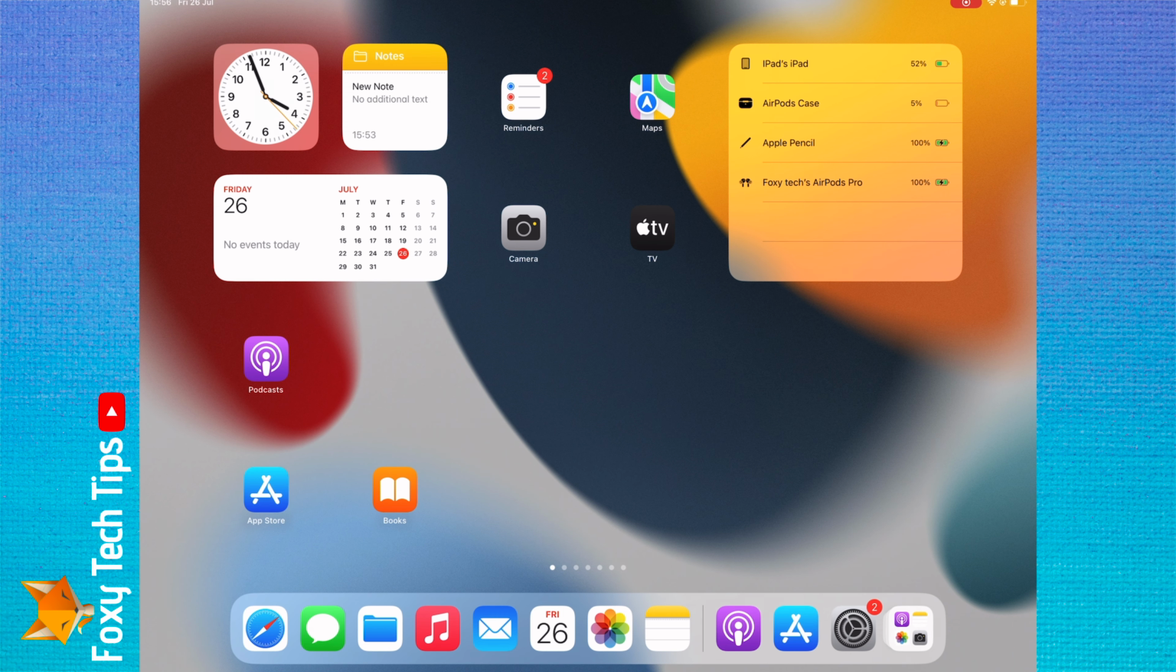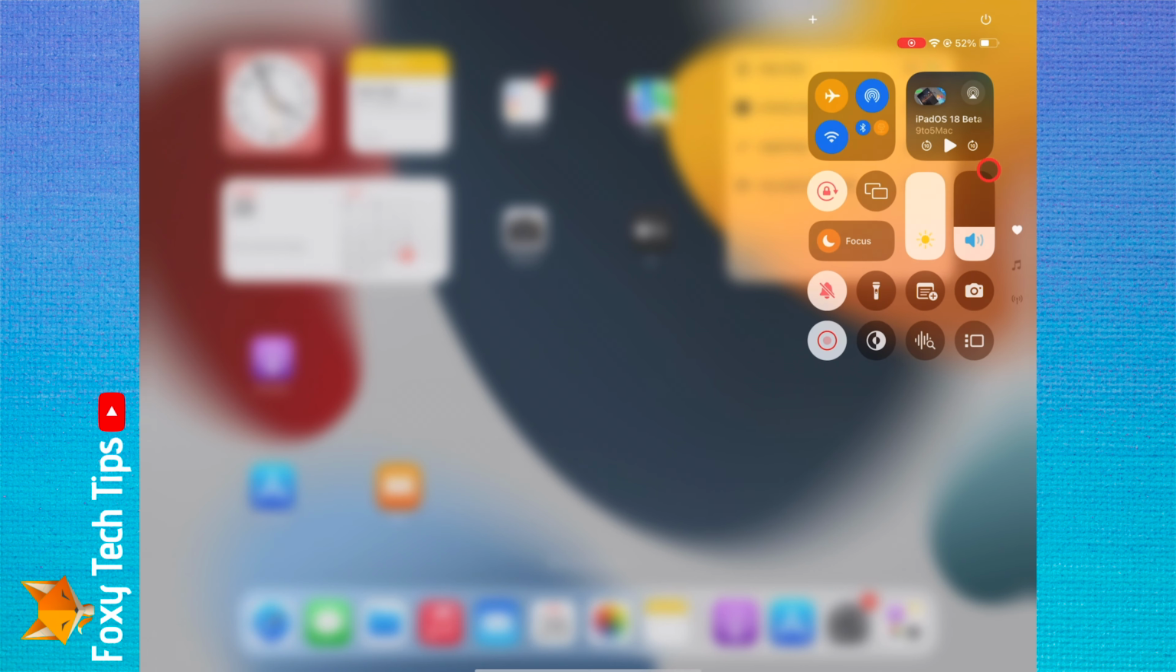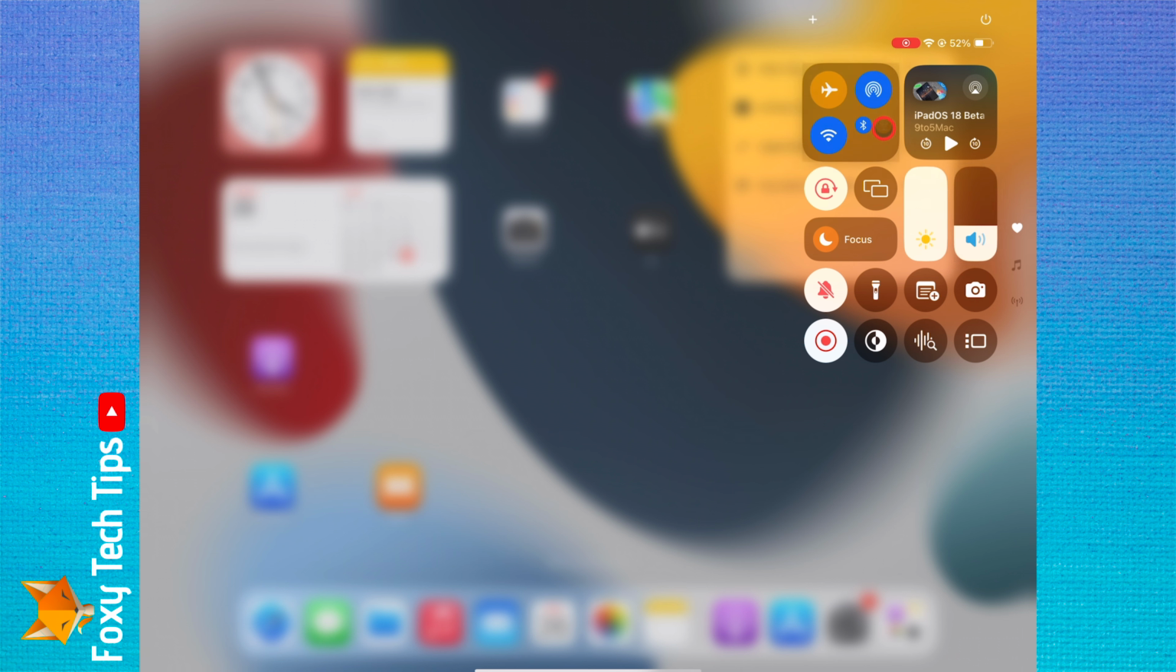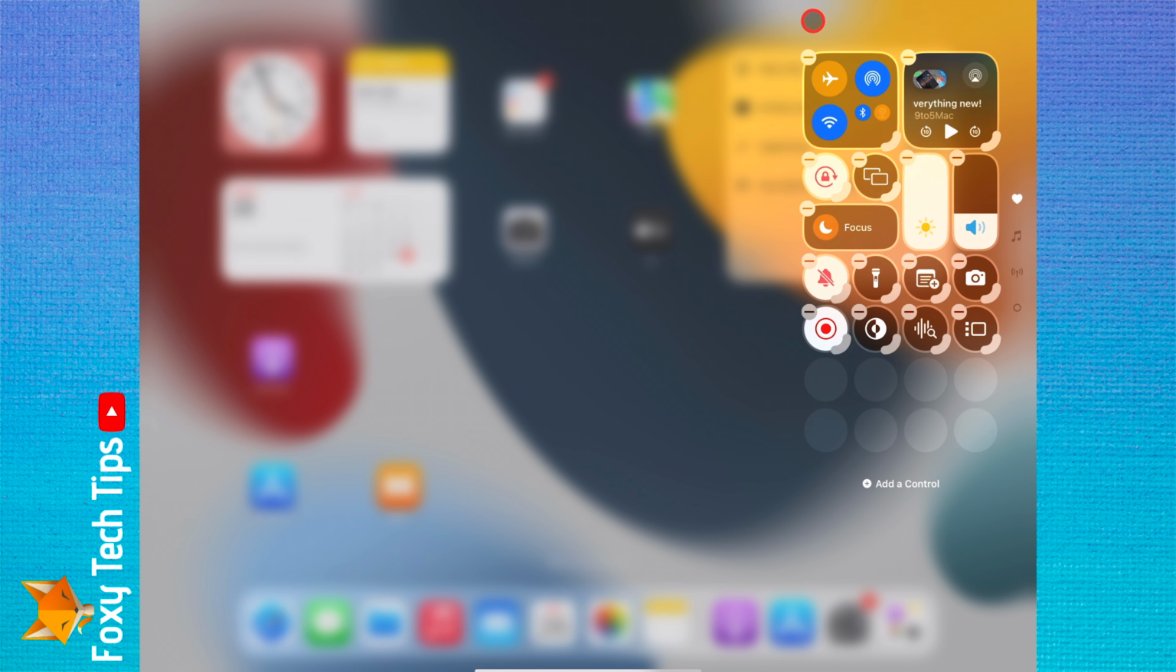Swipe down from the top right of the screen to open the Control Center. Then tap the plus icon in the top left of the Control Center. Tap Add a Control at the bottom of the Control Center.